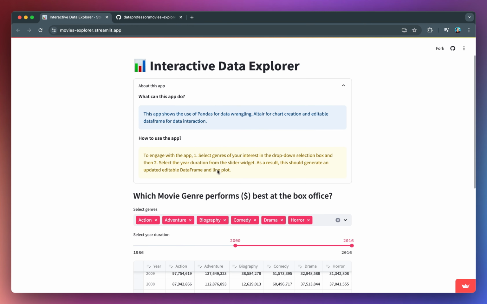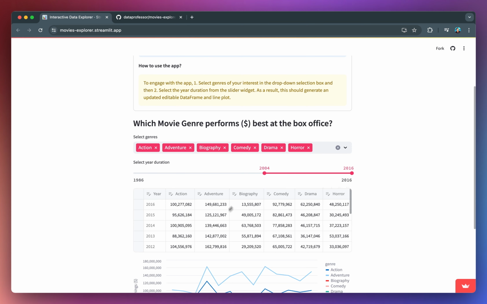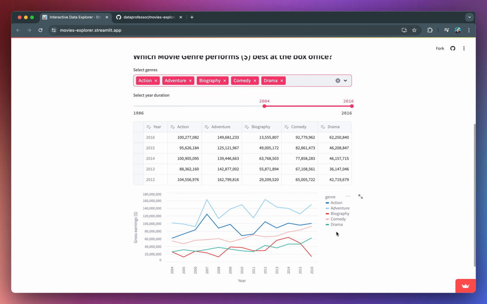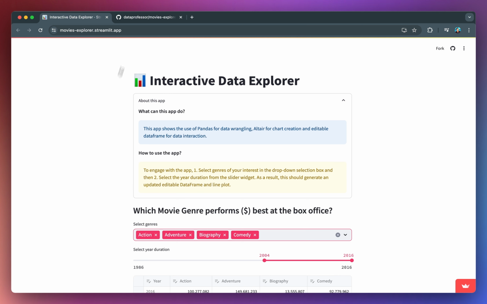Using this app is very easy. You can make a selection for the genre and also the year duration using the multi-select box here and also the slider widget. And as you do so, you're going to notice that the underlying data frame and also the chart will be updated. So if I take away horror, it will be gone here from the chart and also from the data frame. If I take away drama, it will also be deleted from both the tables and the charts. So let's have a look at the code repository.